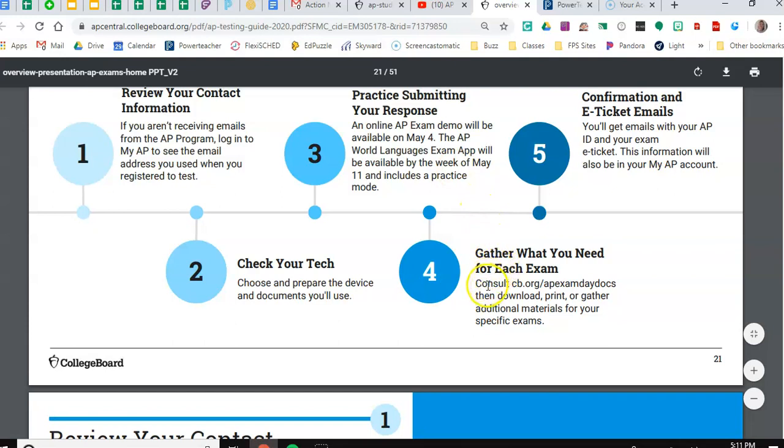You might need to gather additional materials. So I know for AP Biology, you're going to need the formula sheet on your own. So you can download it and have it in a different computer window. You can print it. You can write down just the formulas that you might need, whatever that may be. But I've been told that you're going to need to get that piece on your own.